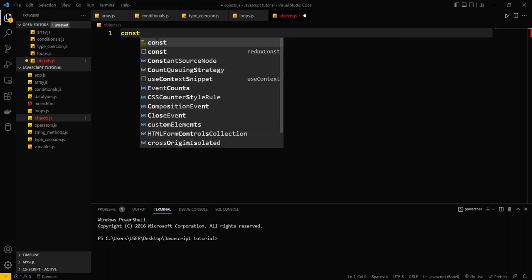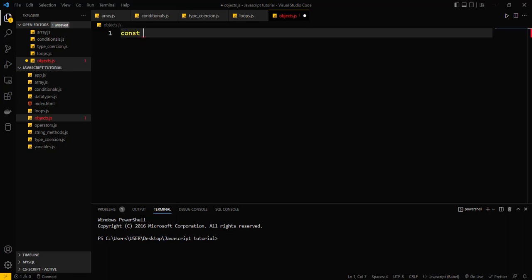Like a normal variable, we use the const keyword, but this is an object, not just your normal variable. The name of the variable will start with an uppercase. So let's create an object based on, let's say, a person. Person. Now we've created an object, but this is an empty object. There is nothing inside it.